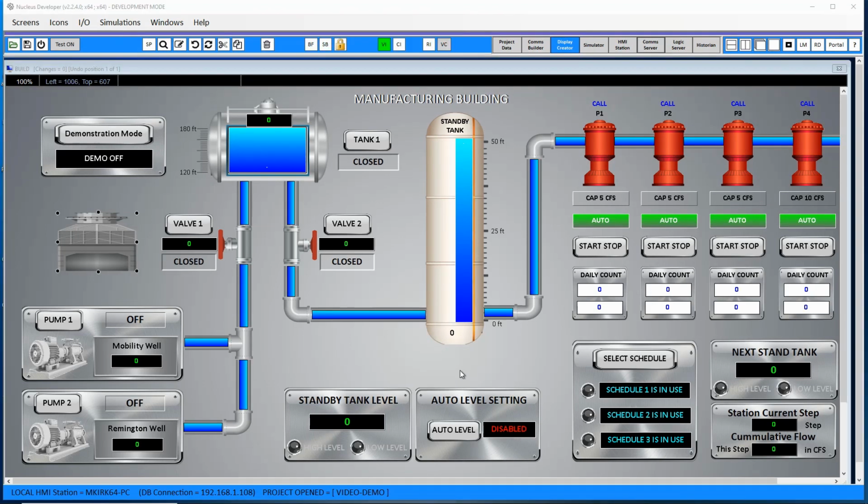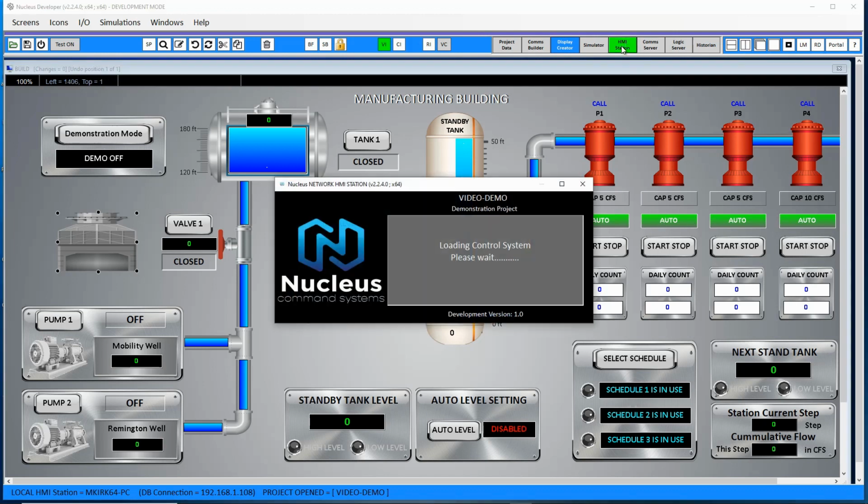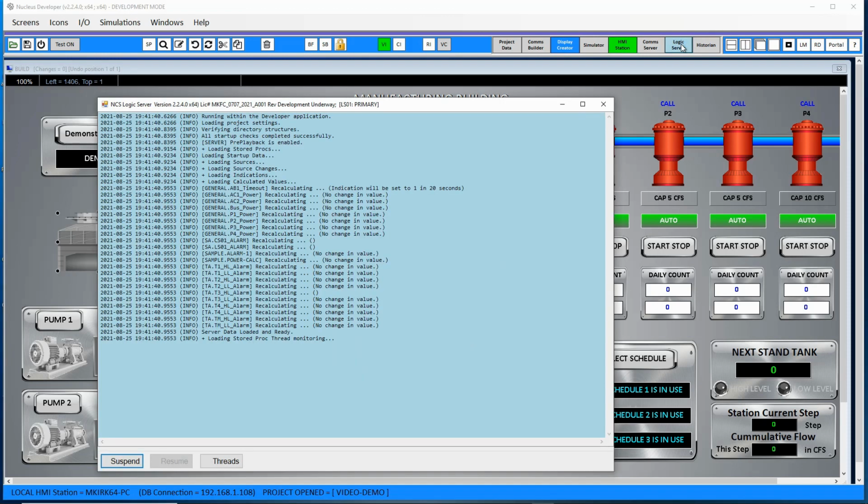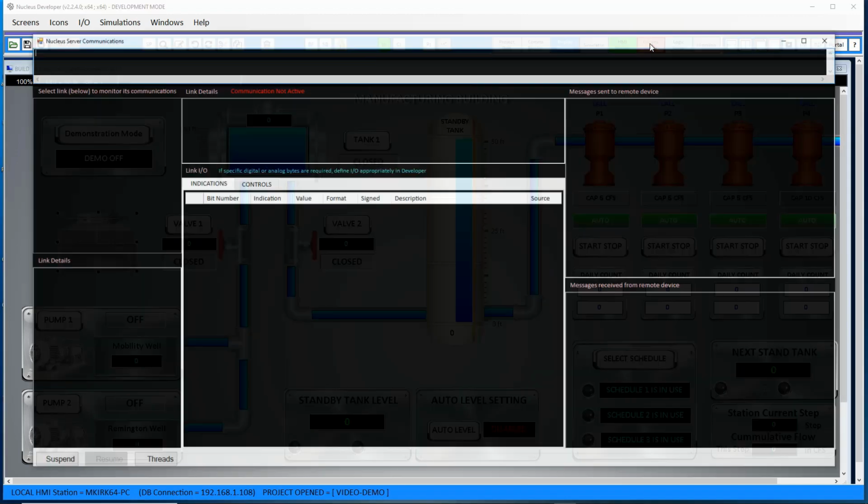The remaining features we'd like to discuss require the HMI Station to be running. But since this is a networked system, we will also launch the logic server and the communication server. We will be communicating directly with several different PLC types for this demonstration.